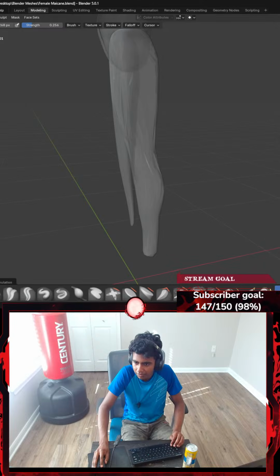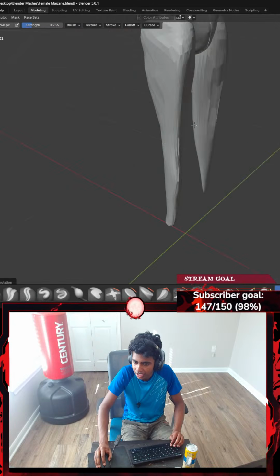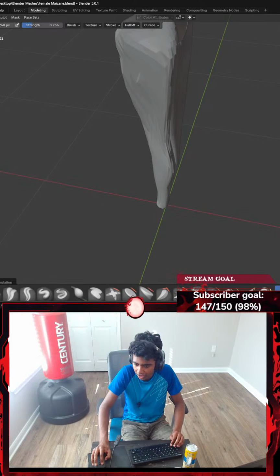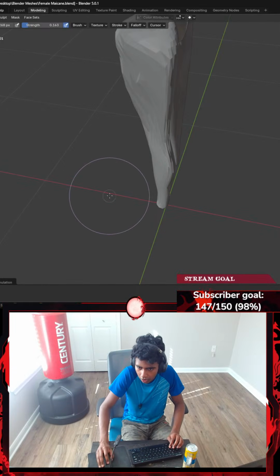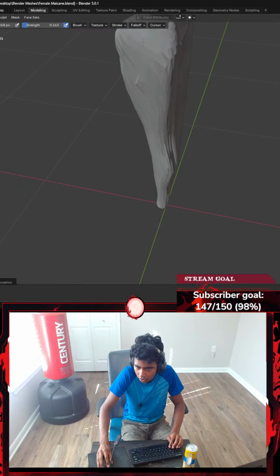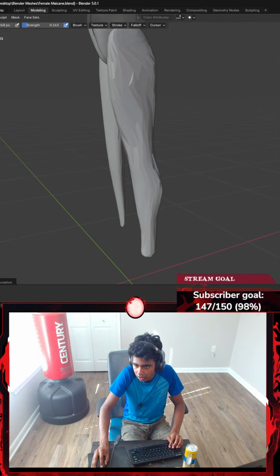Inflate tool, am I missing something? Let me think. Okay, that should be the thickness. I'm gonna go with inflate. I'm gonna go ahead and just inflate my legs out. There we go. Okay, let's go to the y-axis.